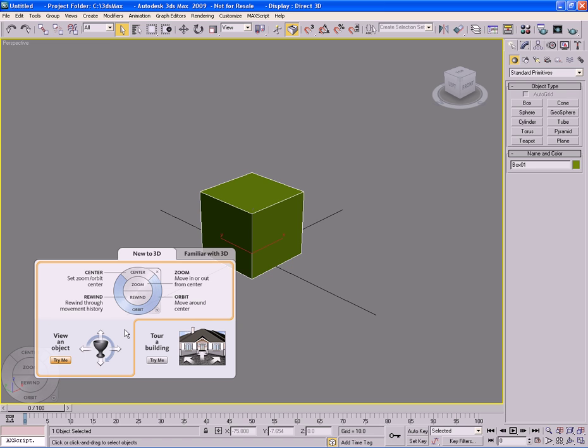3ds Max, in order to let you know that you're using the object wheel, for example, you'll notice that the buttons are in blue. With the Tour a Building wheel, the buttons will appear to be in this yellow-orange color. Okay? So each color differentiates the wheels, helping you identify them much easier and faster. So let's click on the View and Object wheel and see how it works.